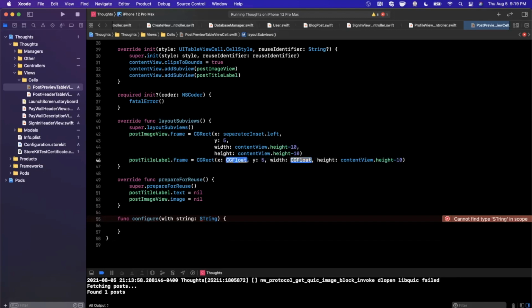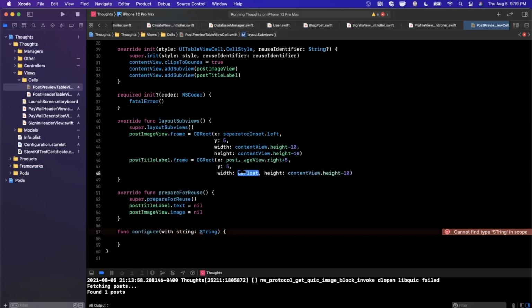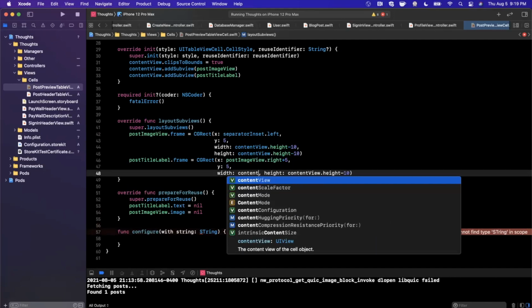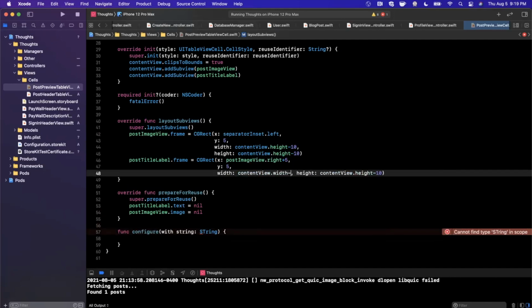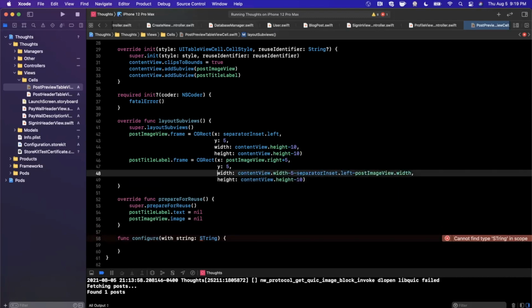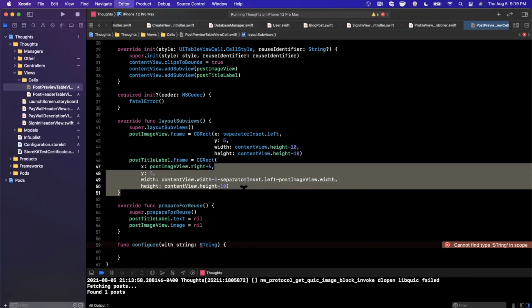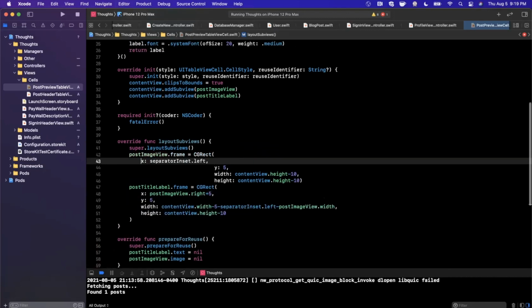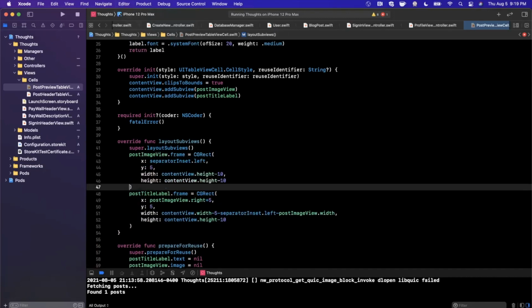The X is going to be the post image view.right. And we're going to say plus 5. And finally, we need to do the width. And this one is going to be the content view.width subtracting 10. As well, rather, let's say subtracting 5, subtracting separator inset dot left, and finally subtracting post image view dot width. So a couple calculations there. Hopefully we've got that correct, and let me go ahead and line break this so it's a little more legible, and we should be good to go in terms of using this cell.